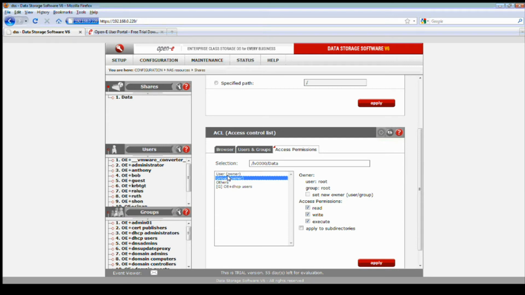Then you want to go to your access permissions. Make sure that users and groups do have those permissions and set them if they can write or read or execute, and apply to all subdirectories.